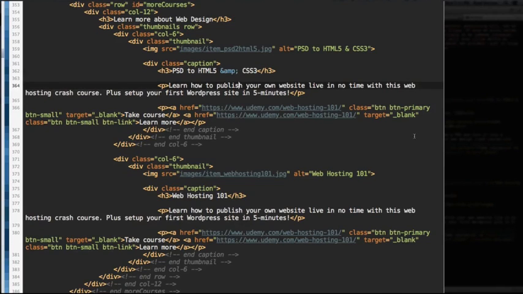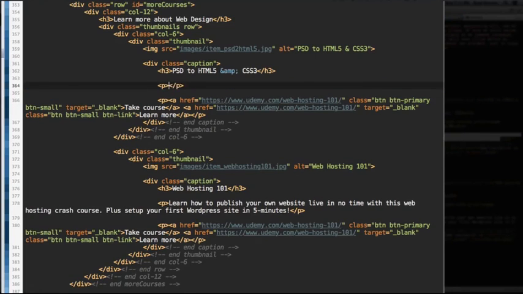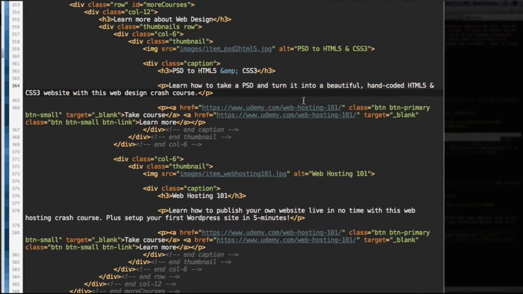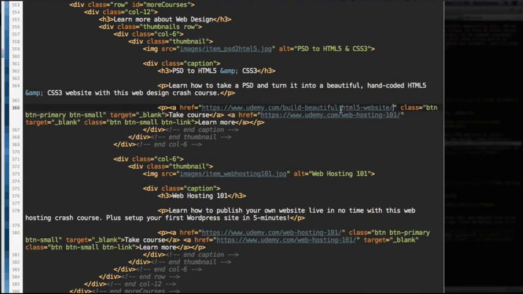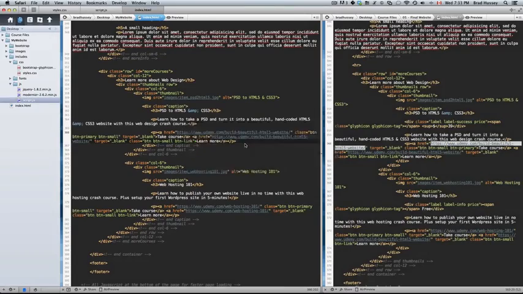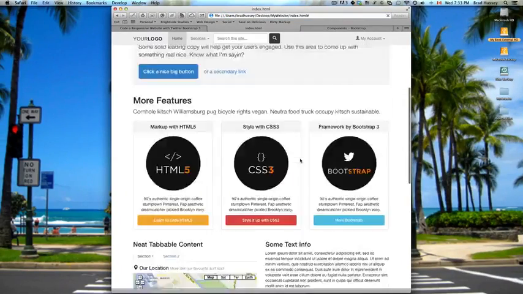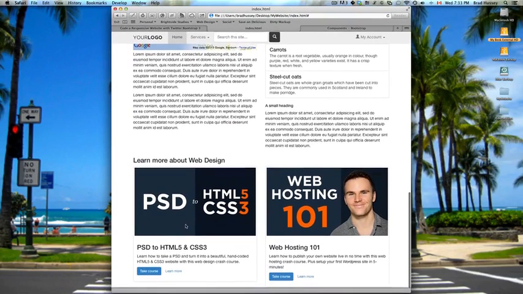And let's change the descriptive text. Learn how to take a PSD and turn it into a beautiful hand-coded HTML5 and CSS3 website with this web design crash course. All right, and then we'll put the proper links in there, and that link would be udemy.com/build-beautiful-html5-website. We'll replace this one as well. Save that, and let's see what that looks like. There we go, PSD to HTML5 and CSS3, Web Hosting 101.